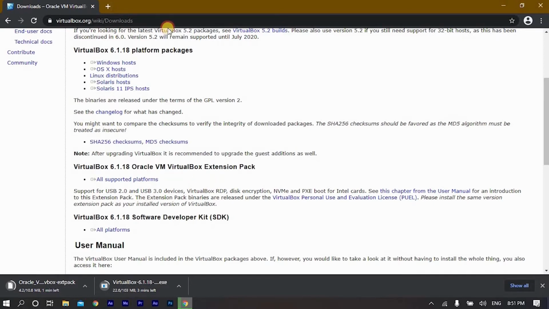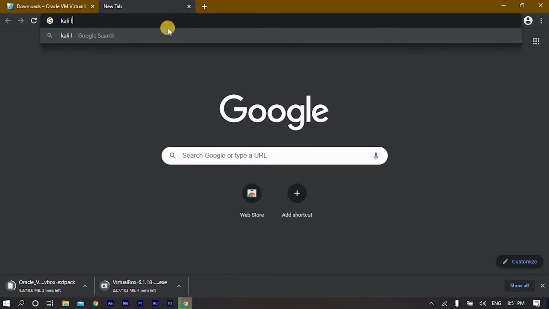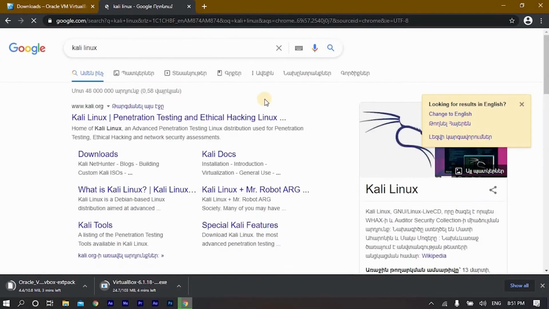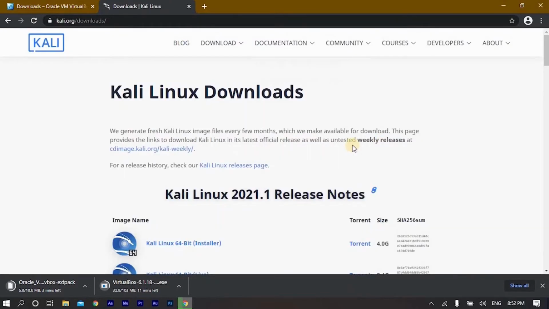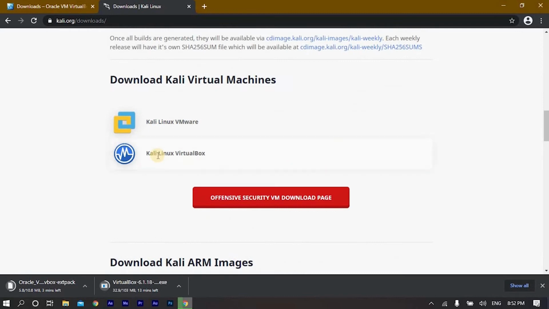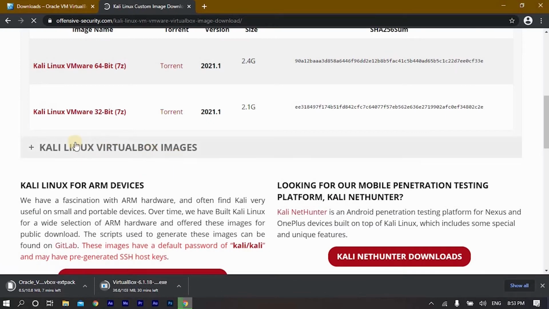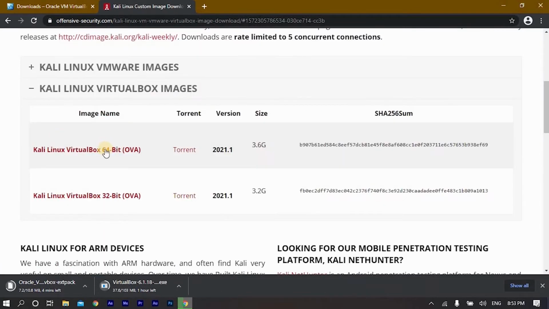Now you search for Kali Linux. Then you go to downloads. Okay, once you see this page, you scroll down. Then you choose this option. Then you click on Offensive Security VM download page. Then you click on Kali Linux VirtualBox images. Then you choose this version.